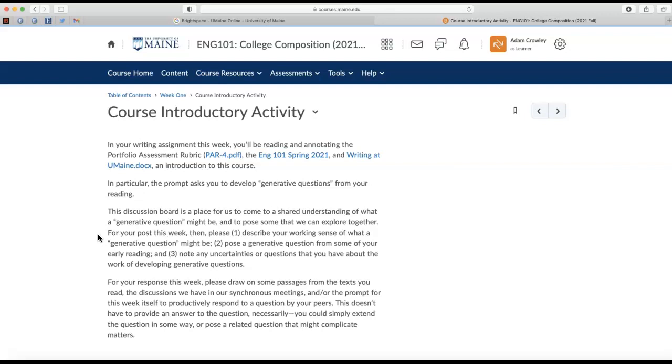And third, note any uncertainties or questions that you have about the work of developing generative questions. If you have questions about how someone generates the kinds of questions your peers are posting, that's fine. Explain what is confusing, what isn't making sense to you, and what your own context is for understanding the phrase generative question. So that's the first thing that you'll do, is you'll post those comments to our discussion board, and make sure that you're providing good specific details. A few paragraphs here is a pretty good idea.